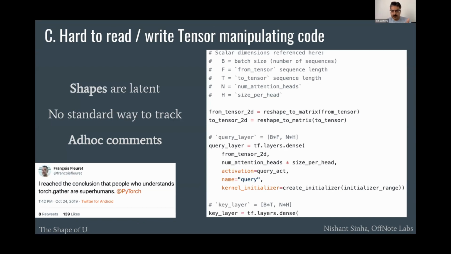This is code from BERT, which is a very popular neural network architecture based on transformers. And as you see, there's this cryptic code down here. It's a dense layer, a fully connected layer, and there are these comments. It's almost like variable declaration. You say B is batch size, F is sequence length, T is another sequence length, and my code will work over these.